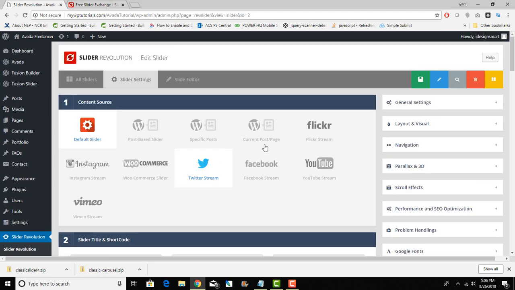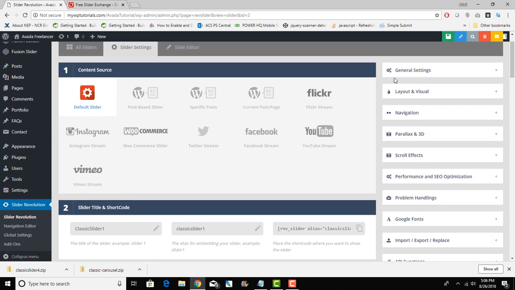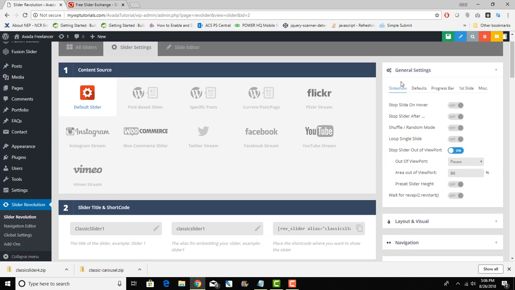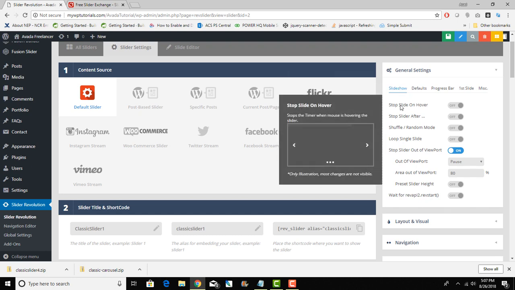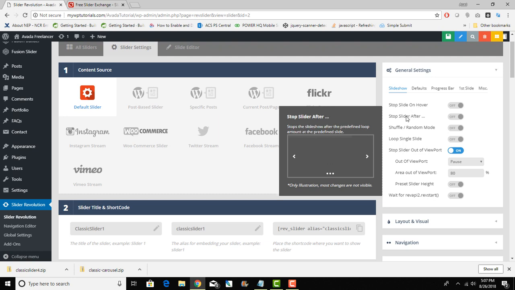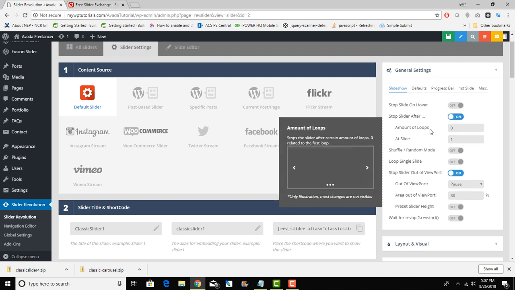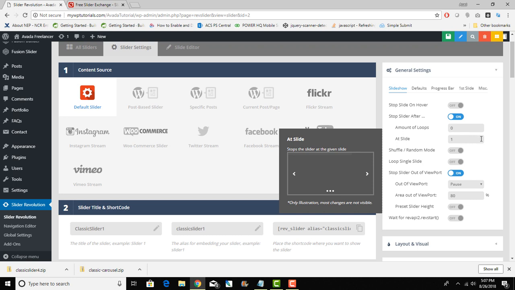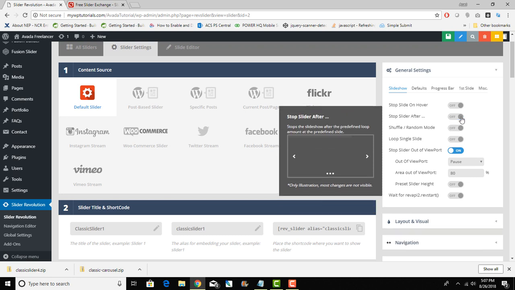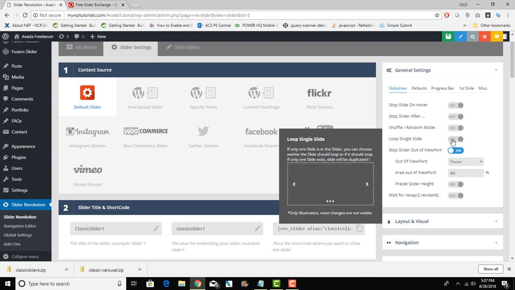Other options that are set up are categorized here in these categories. So general settings, you can stop slide on hover, so that what it will do is stop the slider if somebody brings their mouse over it. You can also select stop slider after. So if you turn that on, it will show you how many loops it will run for and which slide it has to stop. I'll just turn it off. Right now you can just have one slider and select to loop single slide, so that will keep playing and the animations will keep happening over and over.